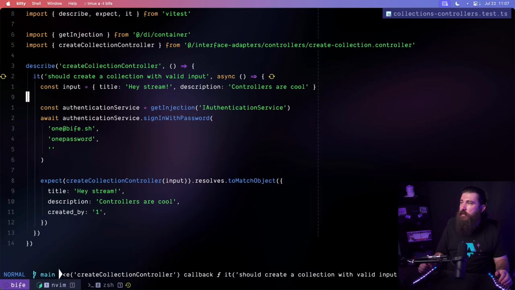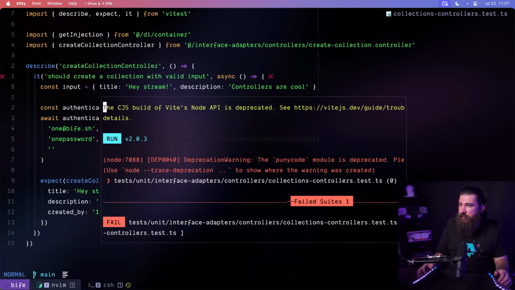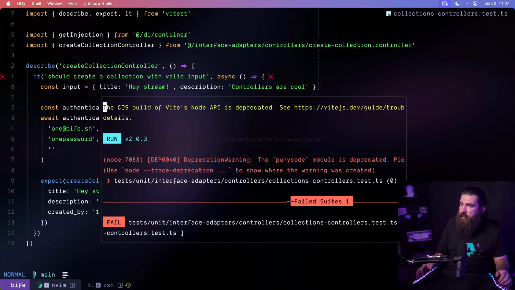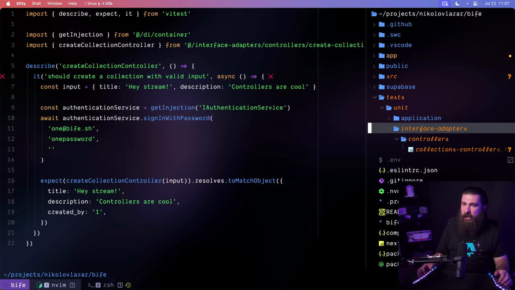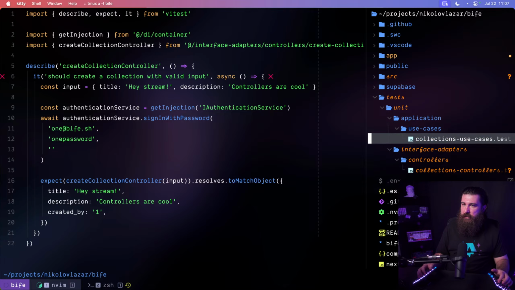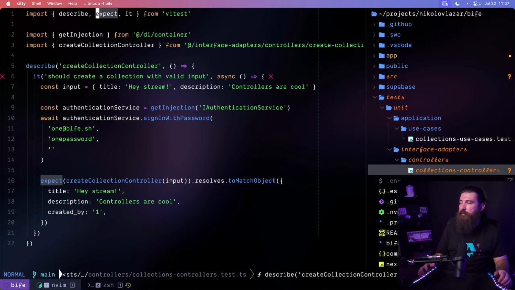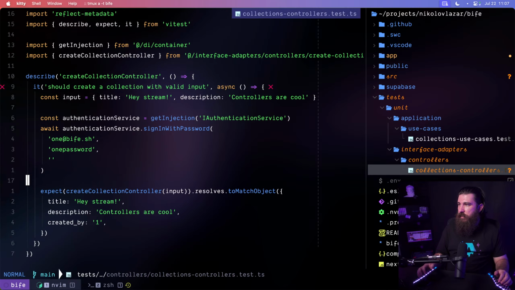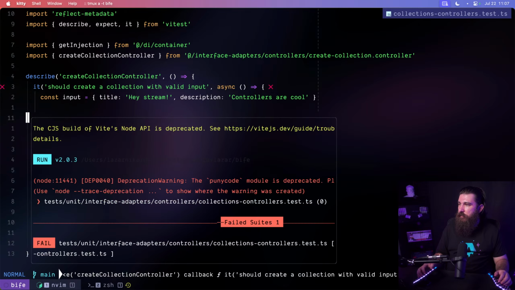All right, run this. Bam, it's not running. Okay, let's see what's up. "His own metadata is not a function." Interesting. Most likely, I'm forgetting to add the reflect metadata at the top. There we go. Okay, now let's try that again.